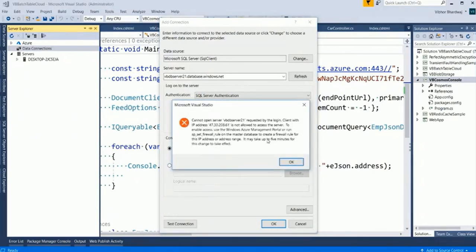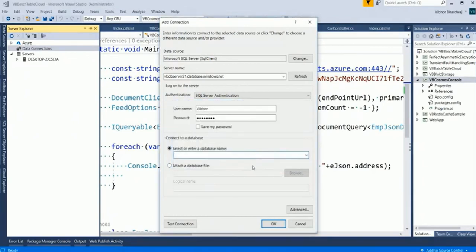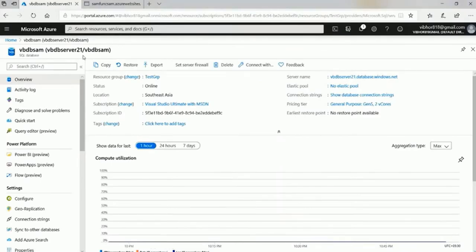It says no because I allowed a public endpoint to connect with my Azure SQL Server, but we have to define the public IP range or ranges that can connect with my SQL server. I don't know my IP address right now, so I will go to my Azure SQL server. It gives me an option to set the firewall for this SQL server. Click on Set server firewall.